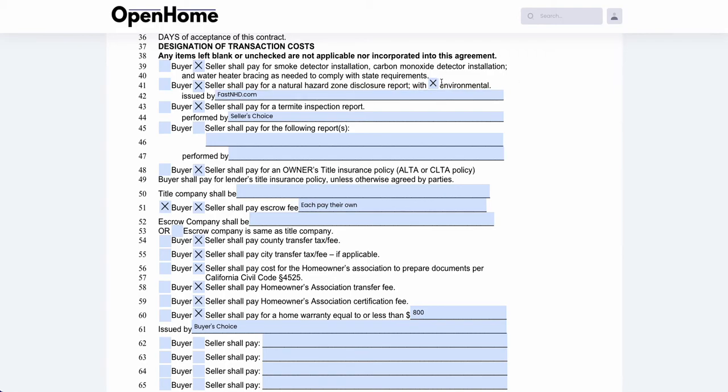And I checked the environmental box. It's just for good form. And then I put fastnhd.com, which is our preferred vendor. Seller shall pay for termite inspection report.